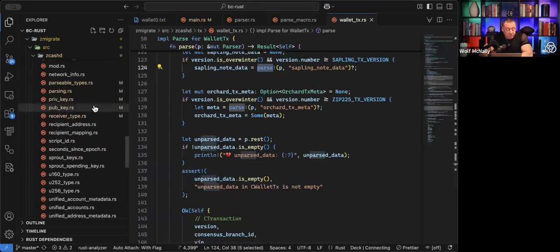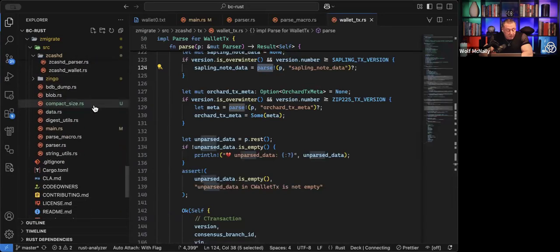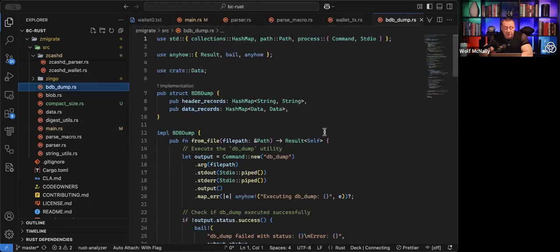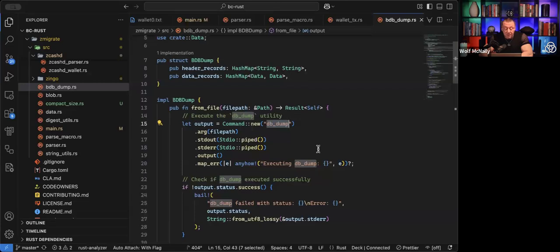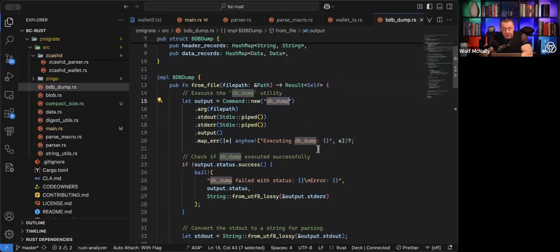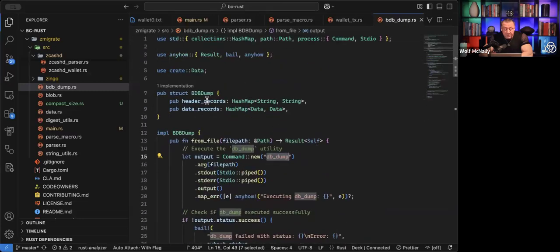At the high level, let's see. So main, basically, I have a BDB dump structure here, and this takes just a file path. It actually calls out to the db_dump command line tool, which you have to have installed in your system to do the dumping. There's no reason to reinvent that wheel myself. But once I have that, I have this BDB dump structure with its header records, its data, which I'm ignoring, but also all its data records.